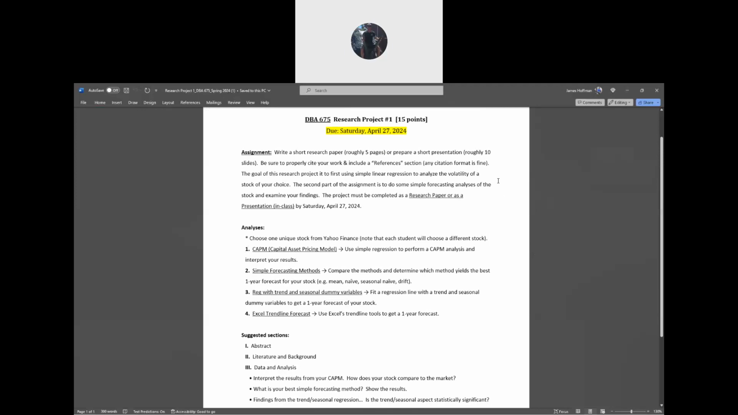So part one is do the CAPM, which is going to be to use simple regression to perform a CAPM and interpret your results. And your goal here is to find the beta and tell me what the beta means. Really, that's it. Okay. Part two, we covered most of these last week, but you're going to look at and compare the simple forecasting methods and determine which method yields the best 1-year forecast. So I just kind of want to do this as a 1-year forecast. So you're projecting 12 months in the future.